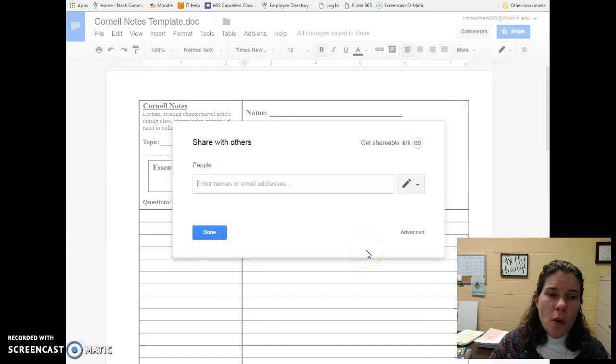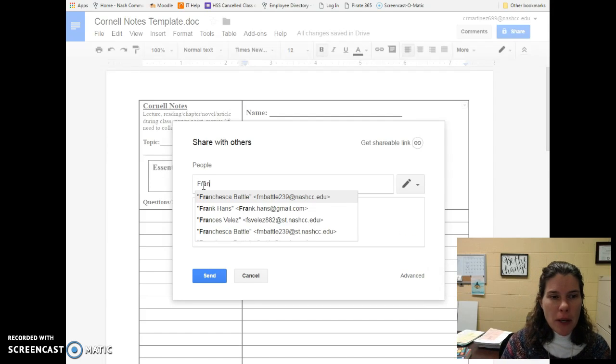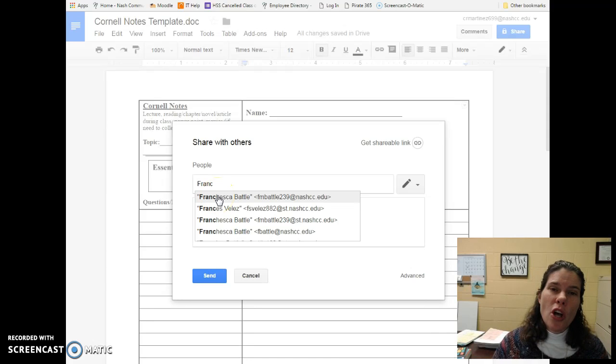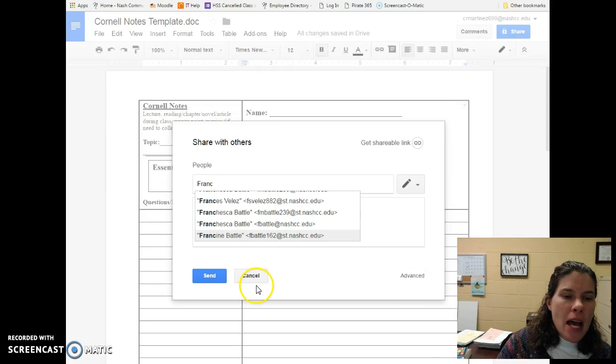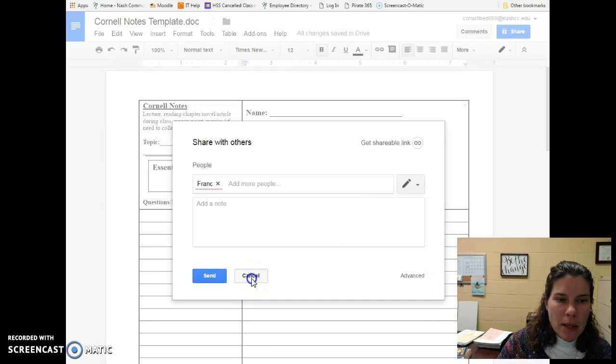and what you will do is, when I put you into peer groups, I will give you the names of the people that are in your peer groups. And then you will just type their names in. So if I was in a peer group with Miss Battle, who also teaches English, I just start typing her name in, and it automatically populates her email address. So as long as you know the person's first name and last name, it's going to populate their email address. These email addresses are your Nash Community College email addresses, and those are the ones you need to use because those are the ones I can verify. Okay? So then you would just click Send, and it would give them the link as well as your document.